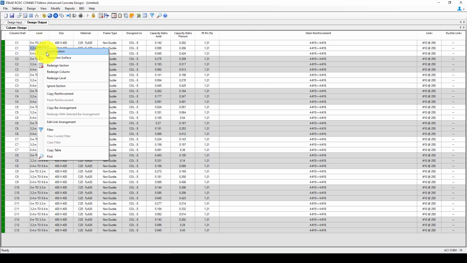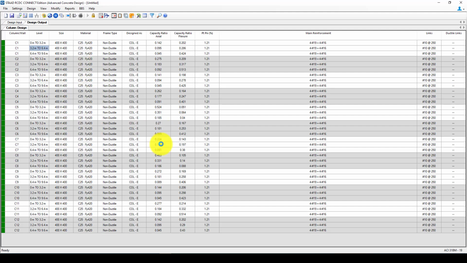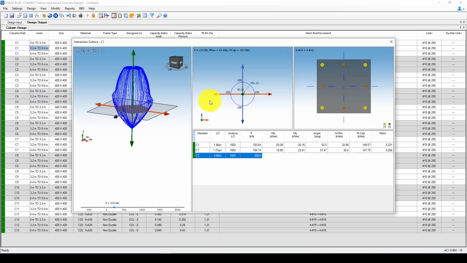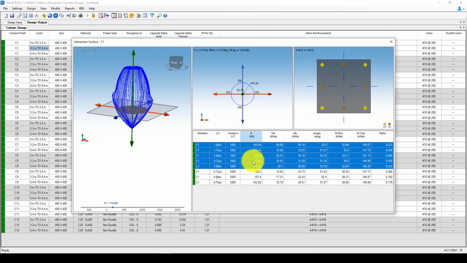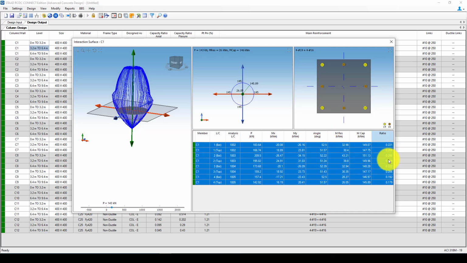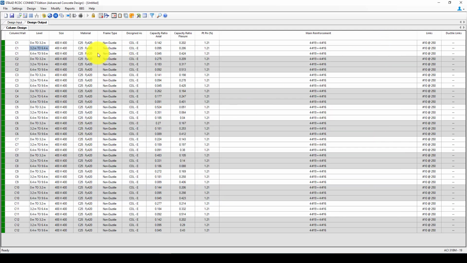If I go here, let's go to interaction surface, and you can see this is the curve which is created. This is the maximum moments in the XY direction, the axial force, and also other parameters, and then finally the ratio. This ratio is 0.2, which is acceptable. And now it's called non-ductile because it's just gravity design. We didn't consider earthquake design, so it's like this.